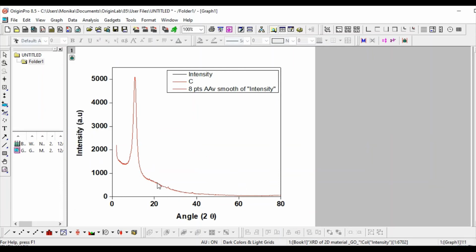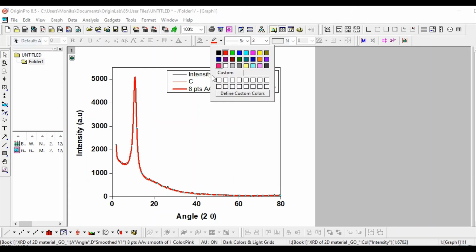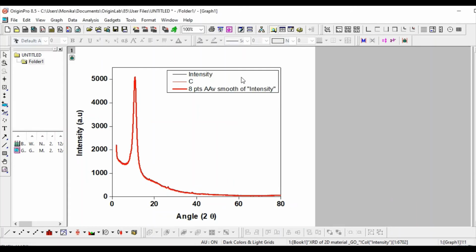Now if you want to make this line a thick line, you can change it from here. This is solid, this is 0.5, so you can make it 3. Now your graph is looking good. If you want to change the color, you can change it here, whatever color you want to pick, but I think red looks good.